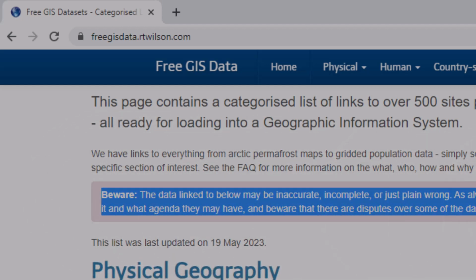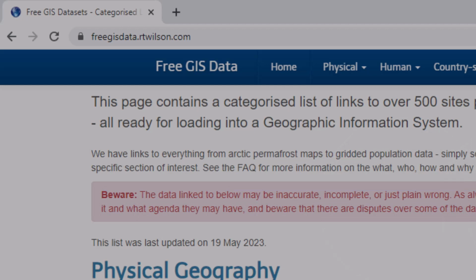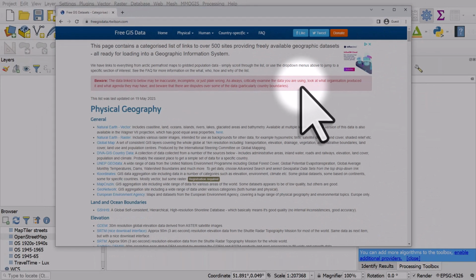But what's really important and really great is that Robin's put a big warning on his page. And I think this is really important for anyone using any kind of data, and particularly GIS data. These sources listed are generally really good, but anybody using data, you've just got to be aware it could be inaccurate, incomplete, or just plain wrong. So you need to, as a data user, very carefully check the data.